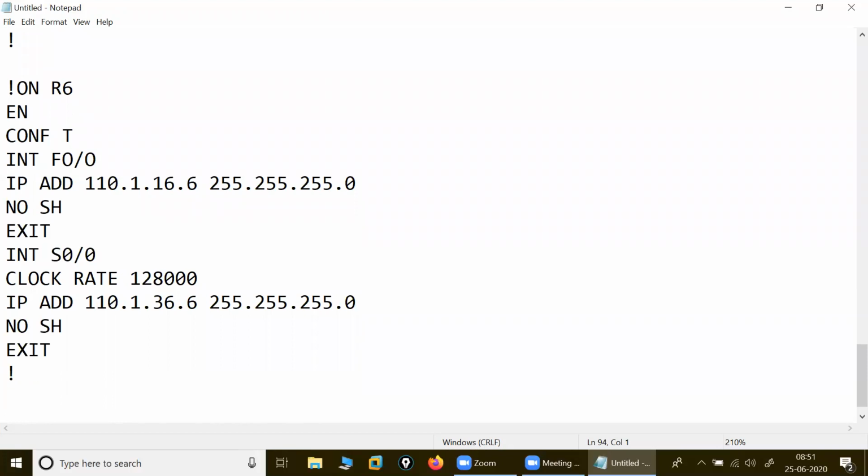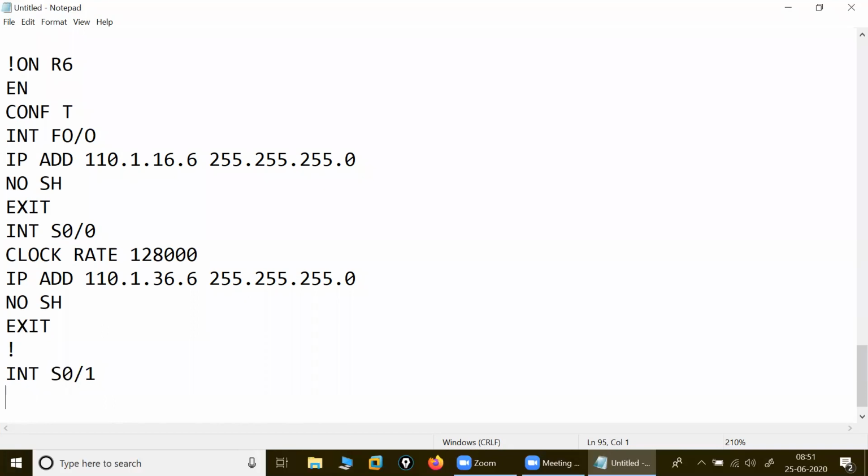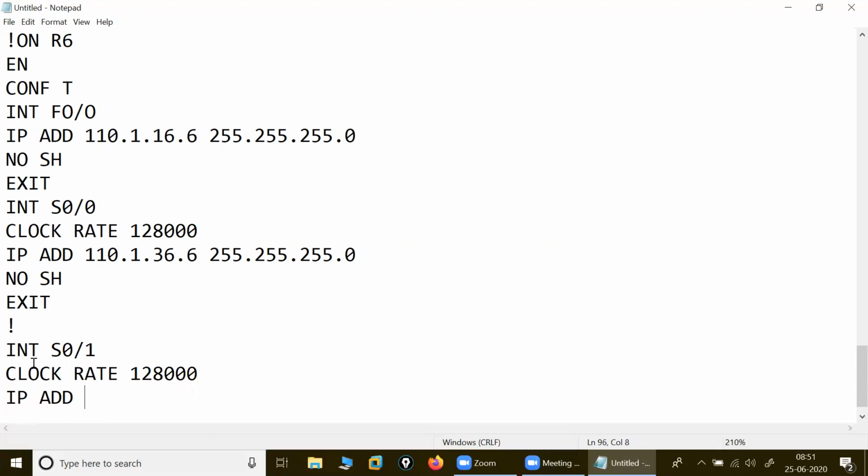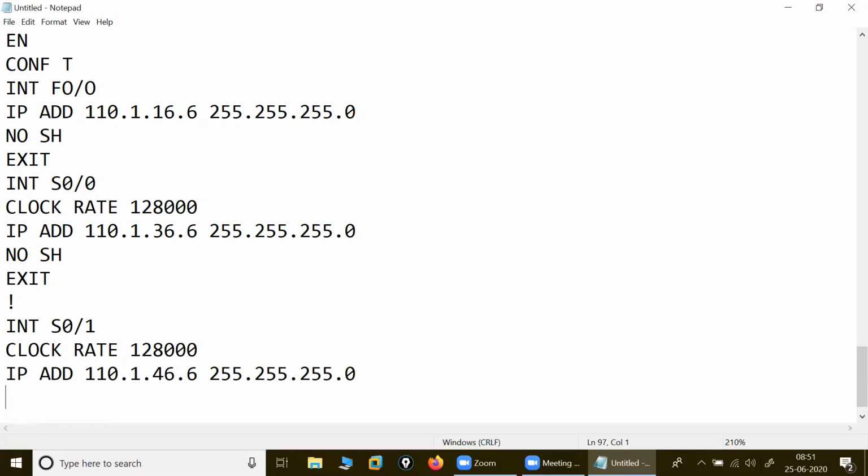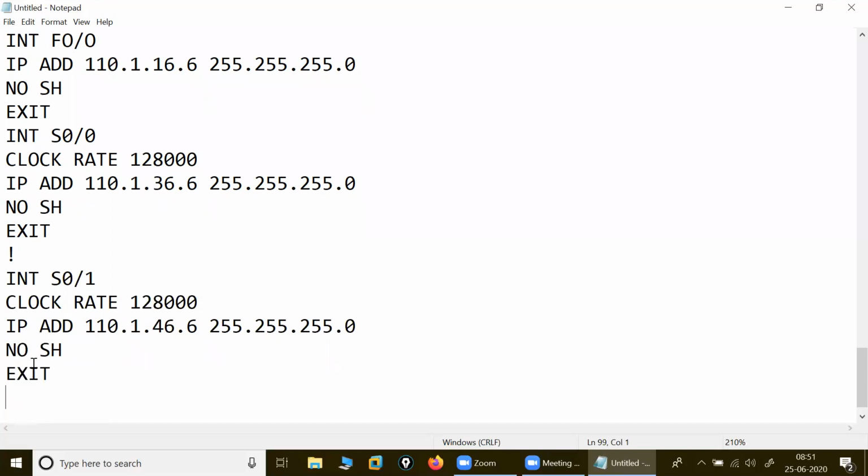Then after I will come on interface S0/1. Clock rate is 128000. IP address becomes my 110.1.46.6 with 255.255.255.0. Now no shutdown, exit. Correct. Then after we have this, my R6.